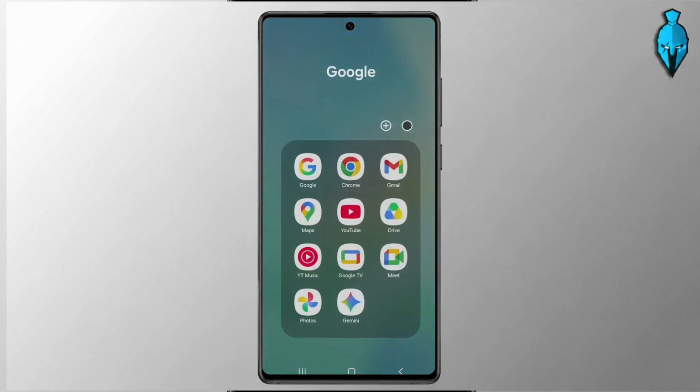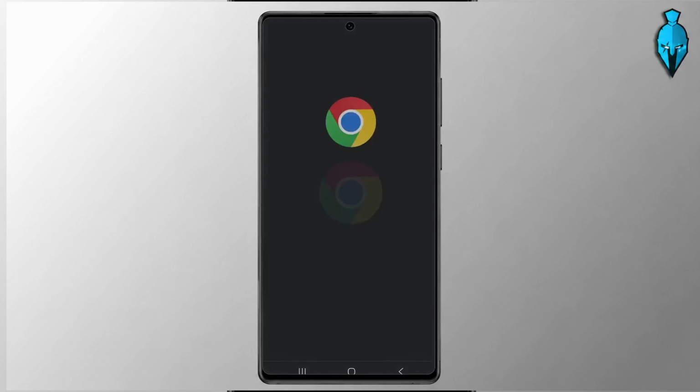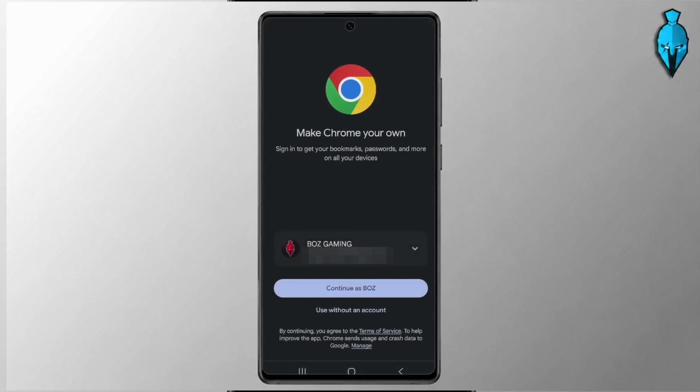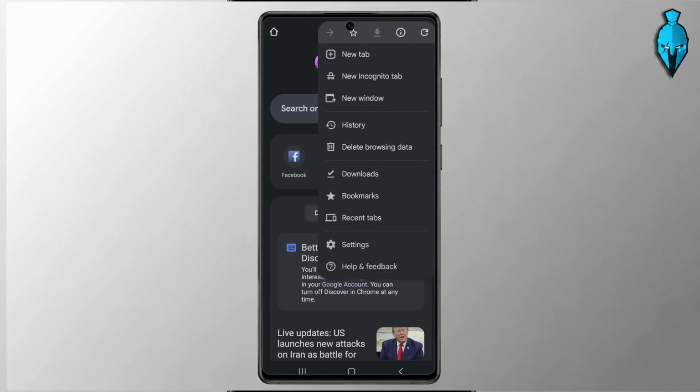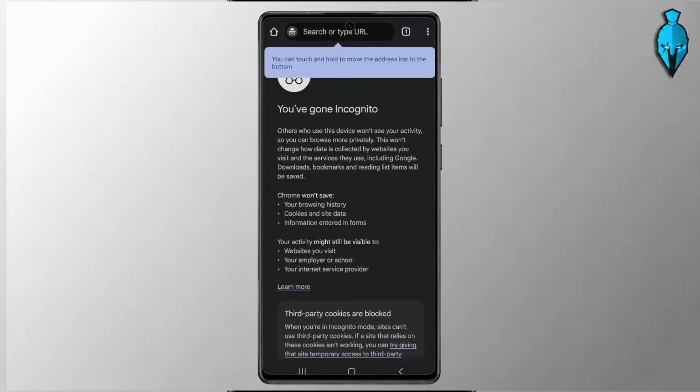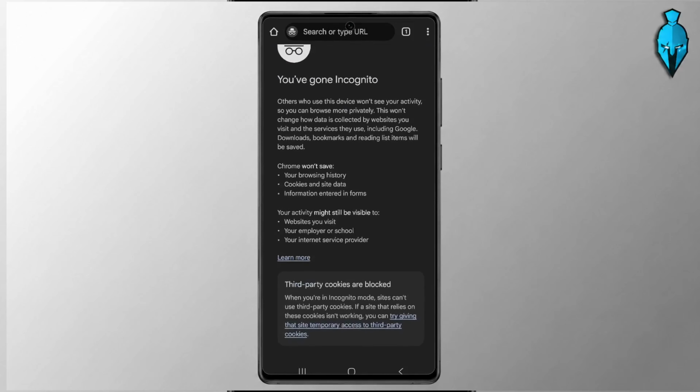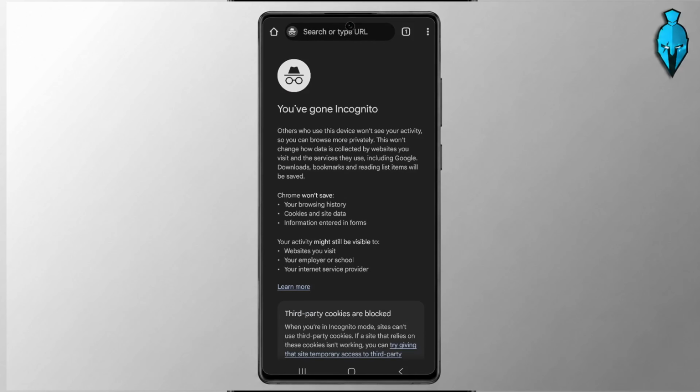Begin by opening up Google Chrome or whatever web browser you have. In this case, we're going to use Google Chrome. And to enter incognito mode, what you need to go ahead and do is tap those three dots up in the top right. It's going to open up a page that looks like this. Select New Incognito tab. It's going to say you've gone incognito. And this is going to be incognito mode. You could search for whatever and it's not going to pop up in your search history.